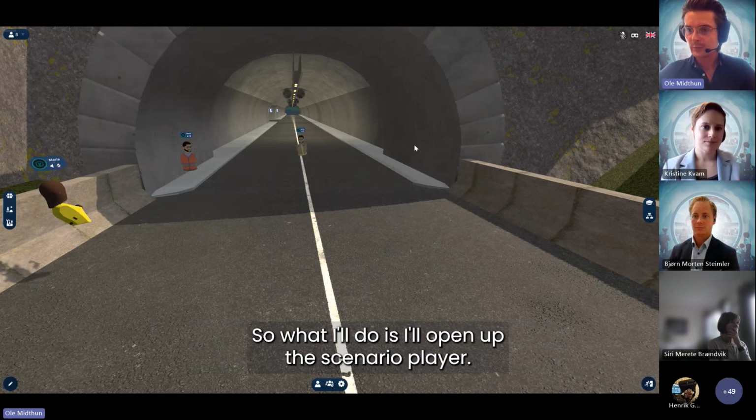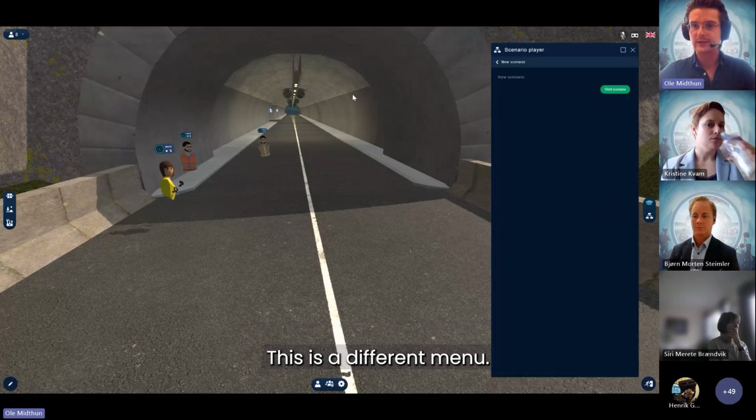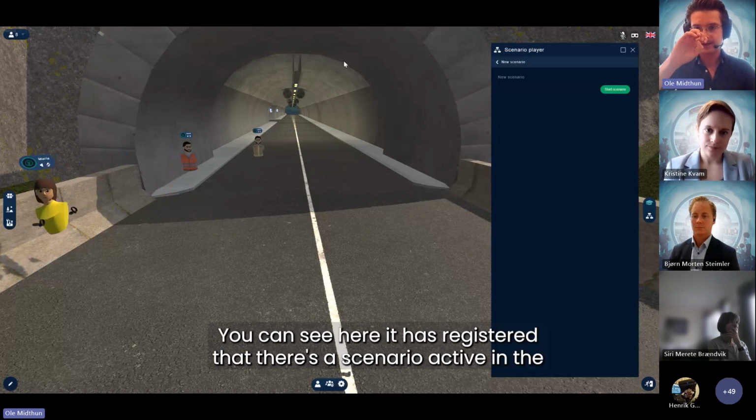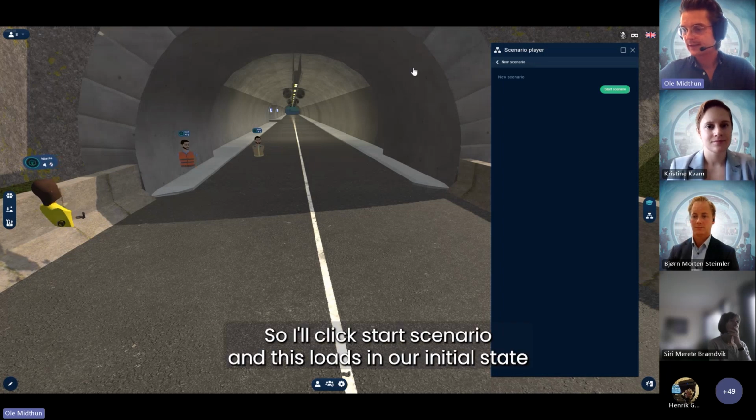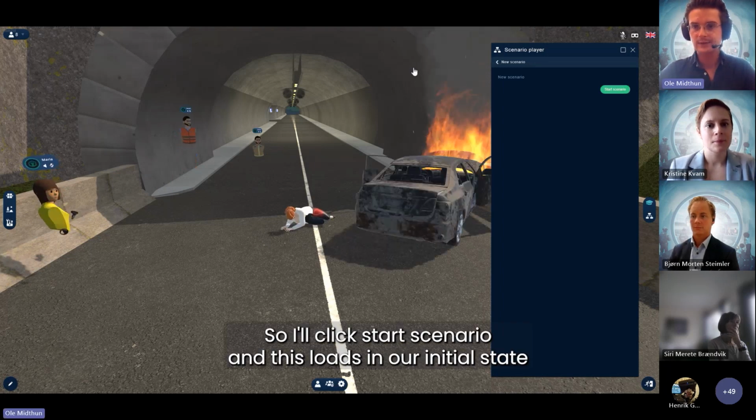So what I'll do is I'll open up the scenario player. This is a different menu. You can see here it has registered that there's a scenario active in the session. So I'll click Start Scenario, and this loads in our initial state.